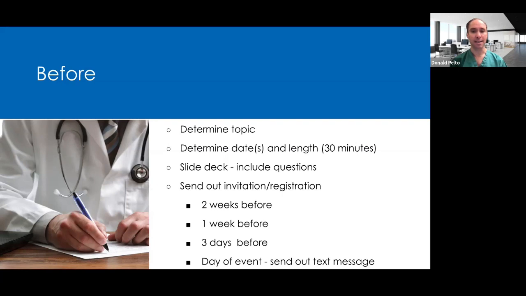You need to include the slide deck and including the questions. The questions are the things that they ask you, either they've asked you in the past or what they ask when they're registering on the Calendly link.